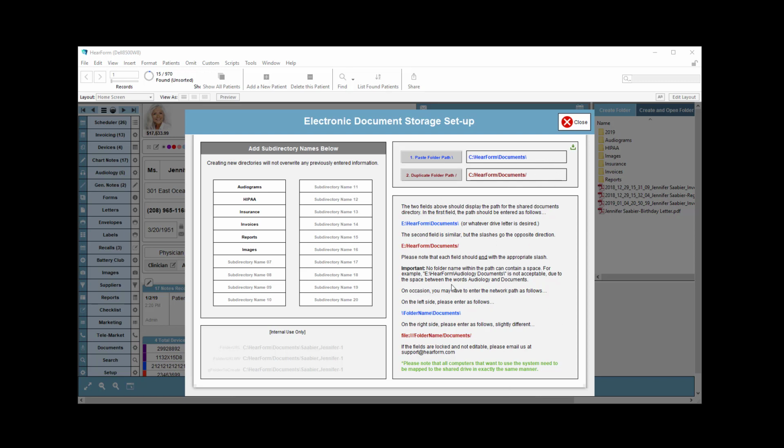Now down below is instructions for your IT professional. Again, we're happy to work with your IT professional, but there are times that you'll want to set up the path in a different manner, and you'll notice down here that there are two slashes and then the name of the directories, or here for the red area we have to put it slightly different. So you also want to read here, please note that all computers that want to use the system need to be mapped to the shared drive in exactly the same manner. You can't have some mapped to the E drive and others to the F or G drive. So as long as everything is mapped correctly, all the computers see that network shared drive the same, we'll put that path in here, and that will allow us to do more that you'll see in the other videos.